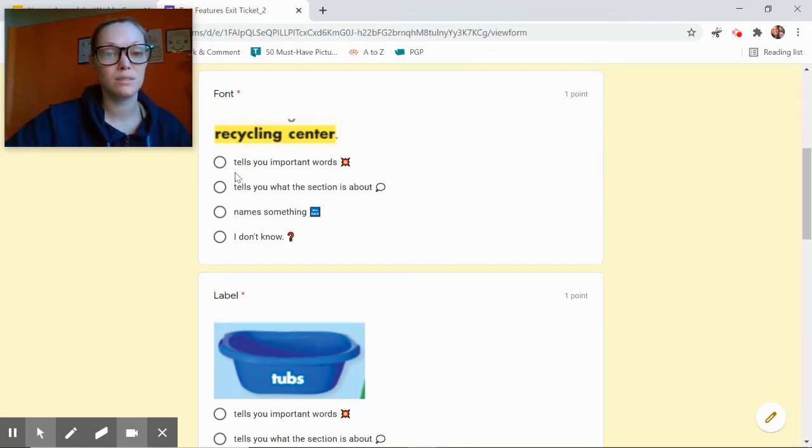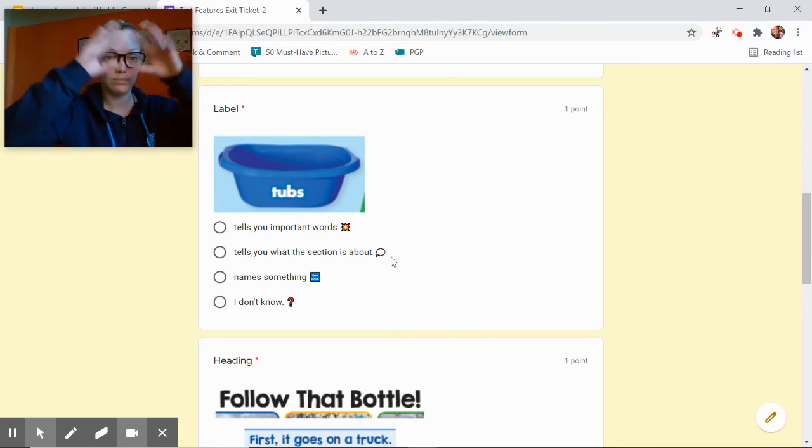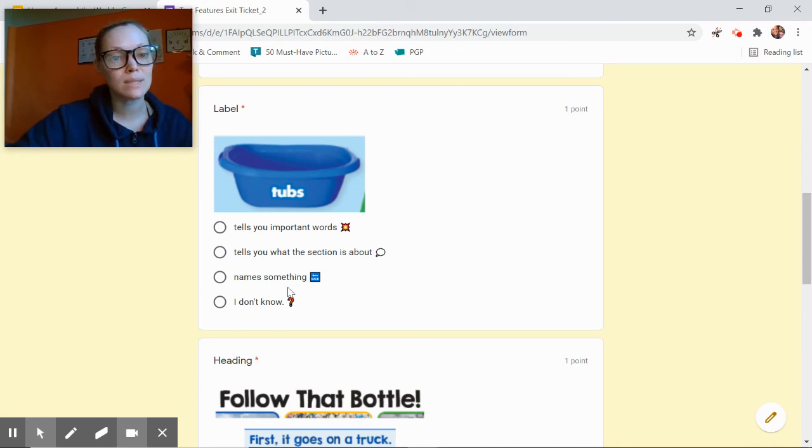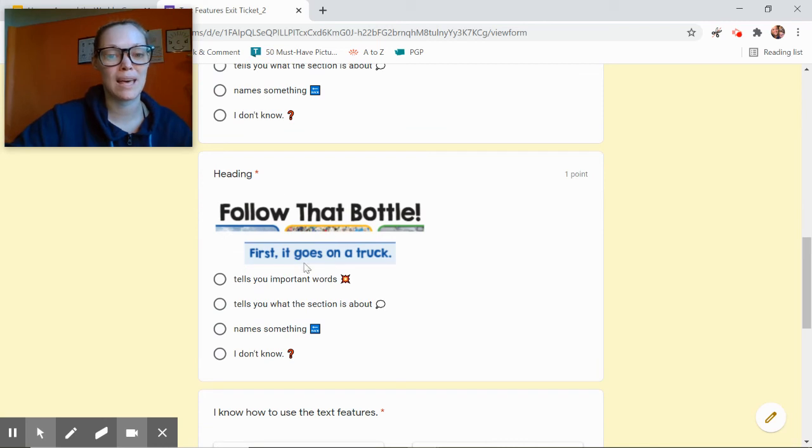Does font tell you important words? Does it tell you what the section is about? Or does it name something? Or do you not know? So you'll choose one of those options for font. Same with label. Does it tell you important words? Does it tell you what the section is about, the big idea? Or does it name something? Or I don't know.